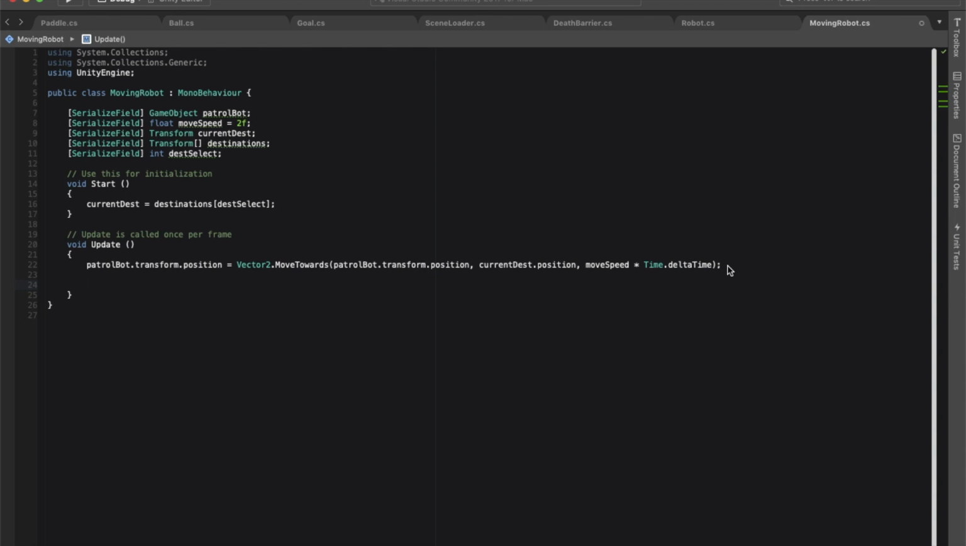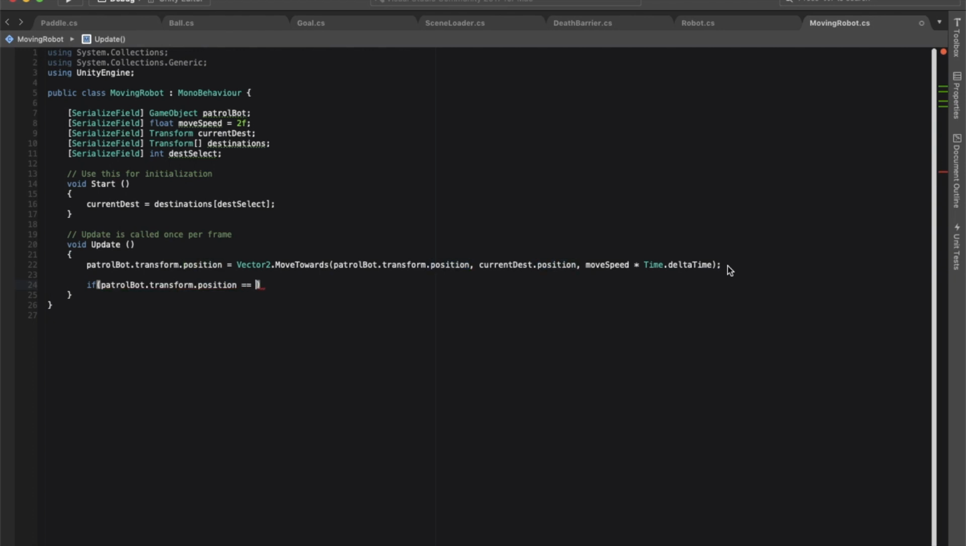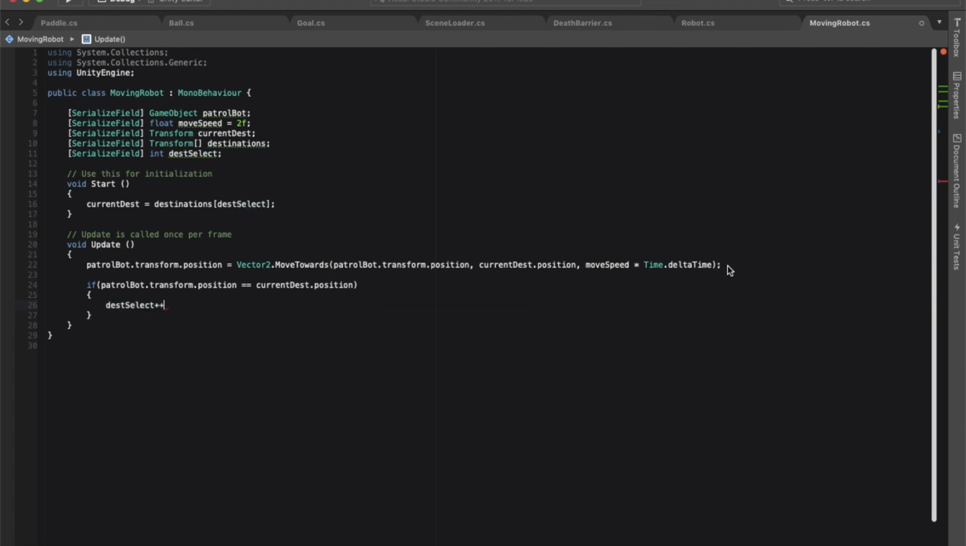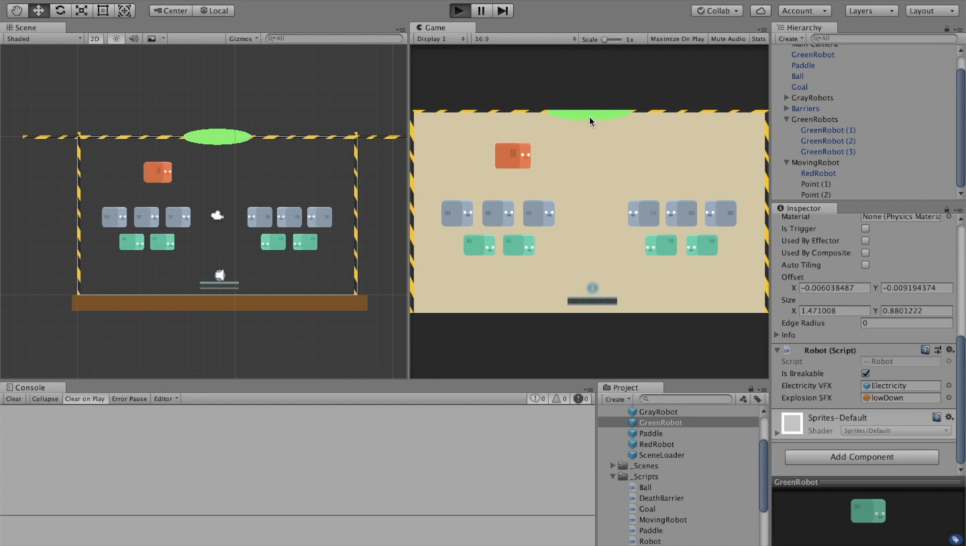So let's say if our patrol bot dot transform dot position is equal, meaning it is set equal to the current destination dot position, basically saying if it reaches that place, what do I do then? And then we're going to take destination select and add to it like so. Let's just check this little bit of code and see if it figures this part out, because I know there's going to be a problem. You might be able to predict it, but let's see what happens.